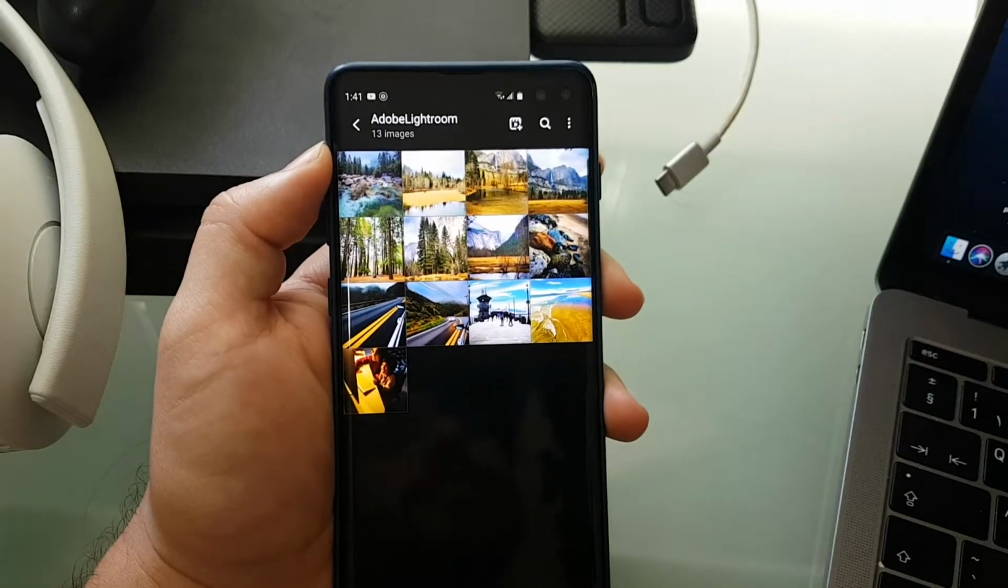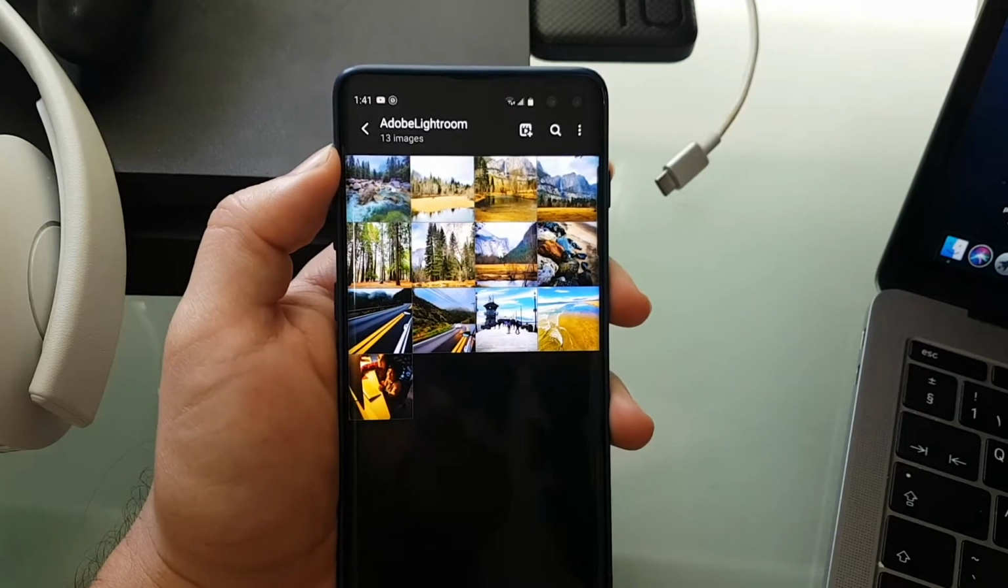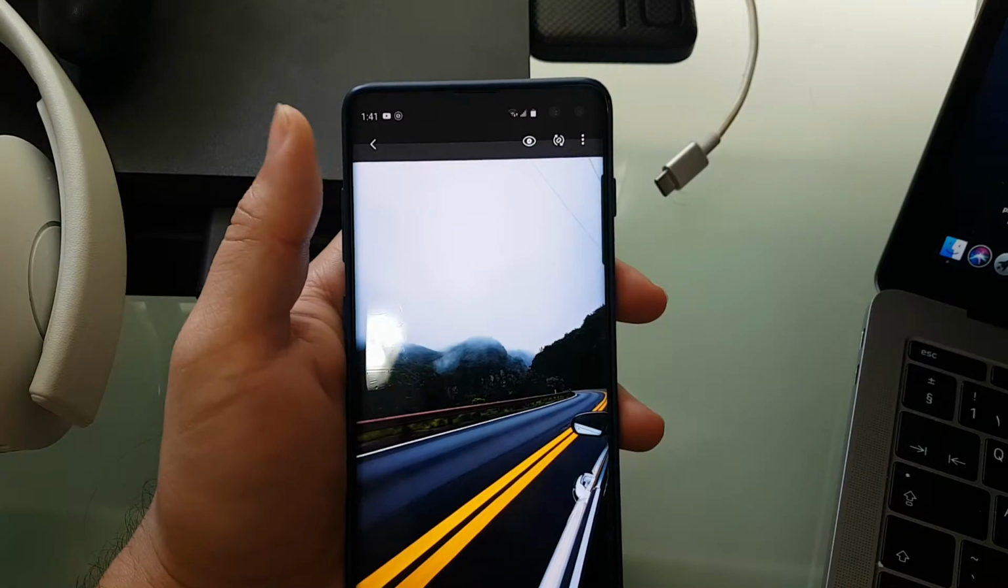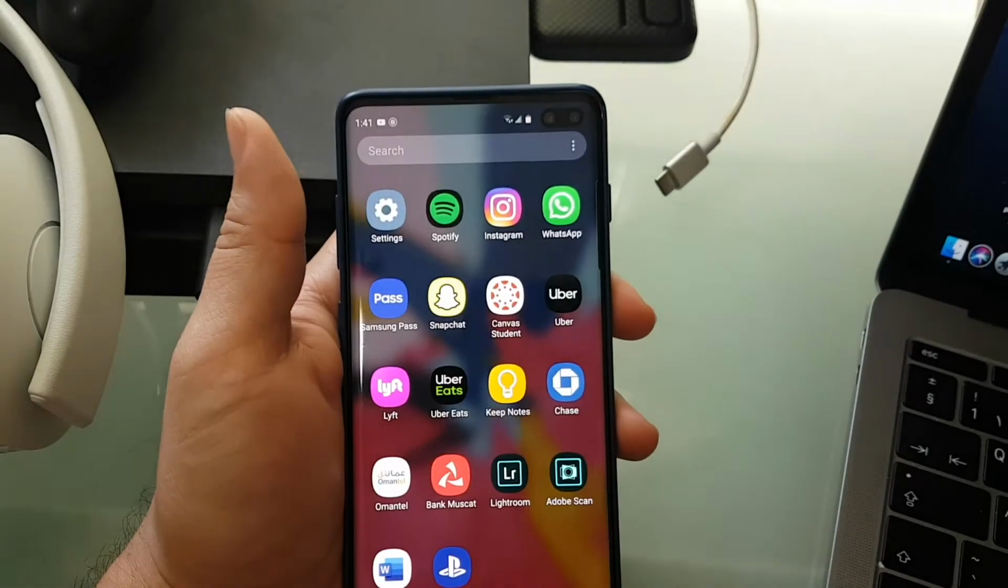Hello, what's up guys? In today's video I want to show you how to edit any picture in your gallery and make it perfect using only Adobe Lightroom.